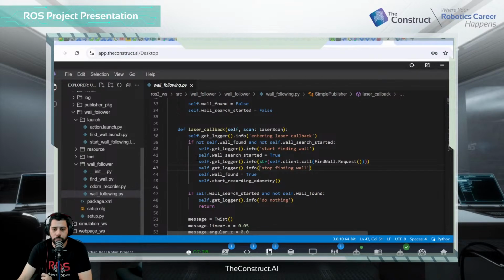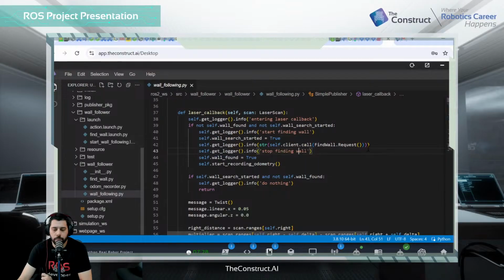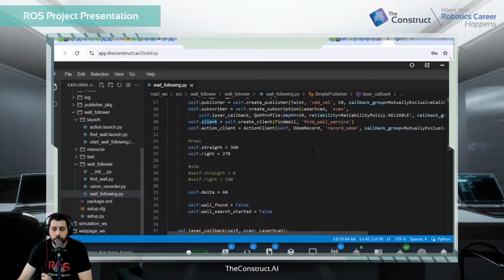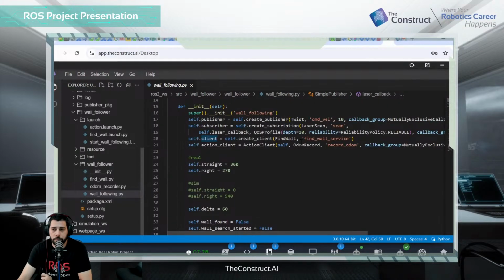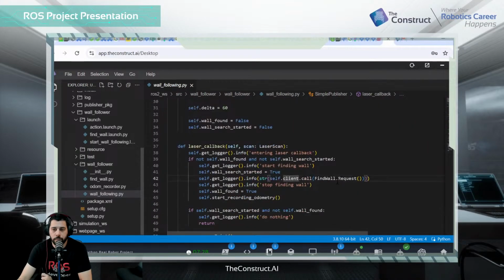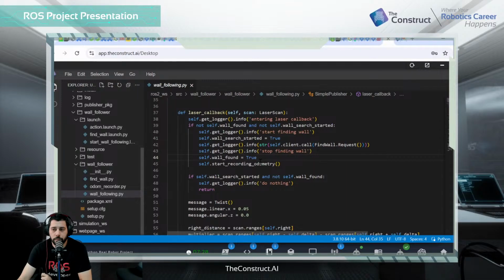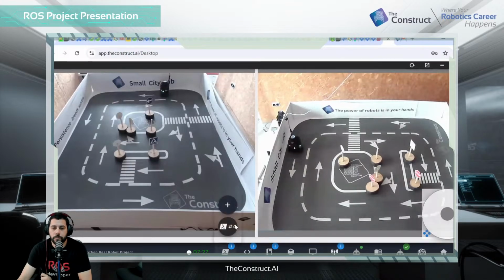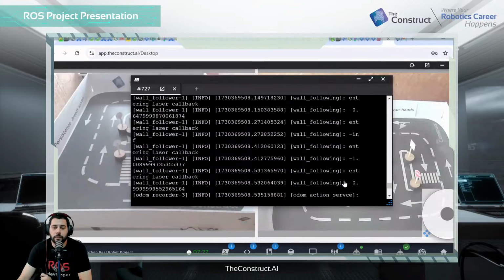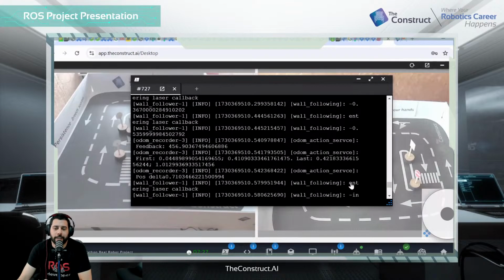Wait, where is it? Yes. Calling the client, I mean, the client of the find wall service, requesting, and after the wall is found, this variable is set to true, and then we can start recording odometry. Also, we can check whether it's done finally. It might be hard to find it.